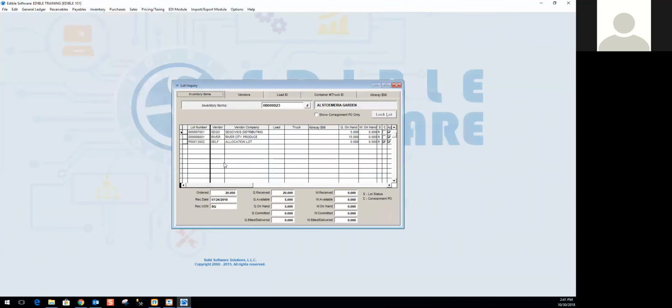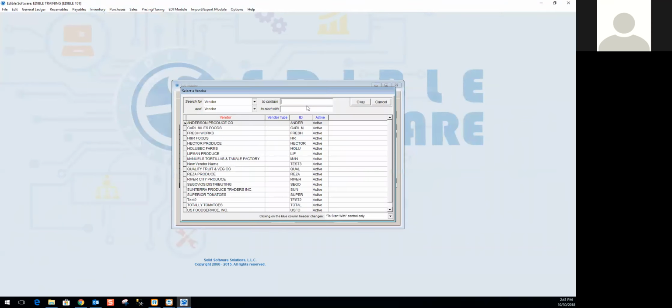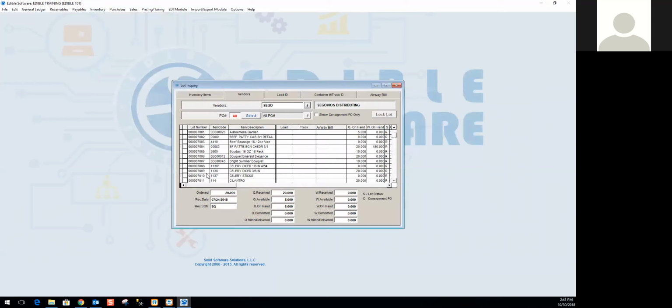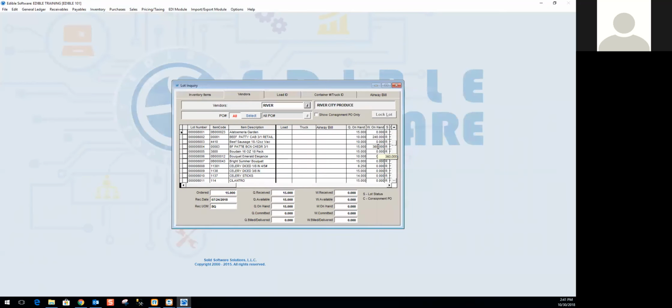So this screen is specifically for the consignment liquidation process. So I'm going to look up by my vendor, which was River City Produce. There we go. If I scroll down to the bottom, I can see these two items that I had purchased. So I'm going to go ahead and lock both of these.